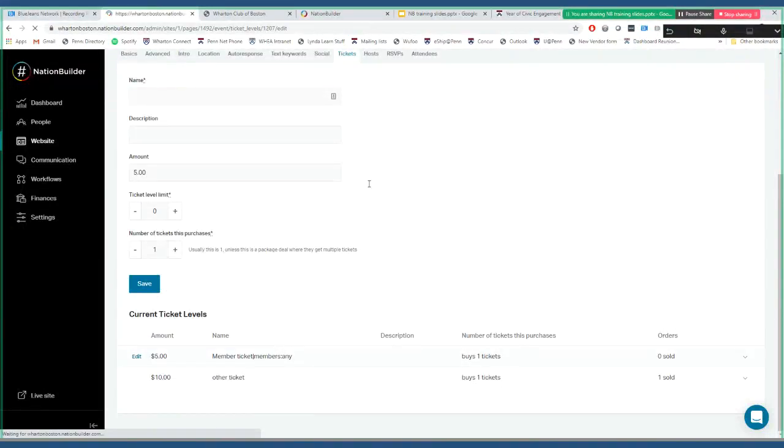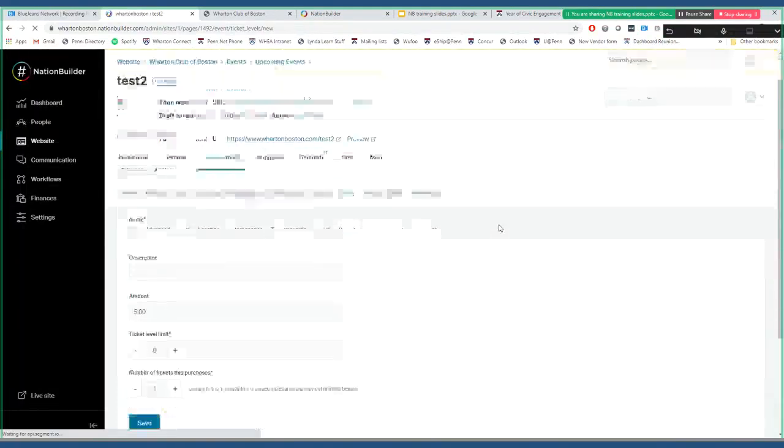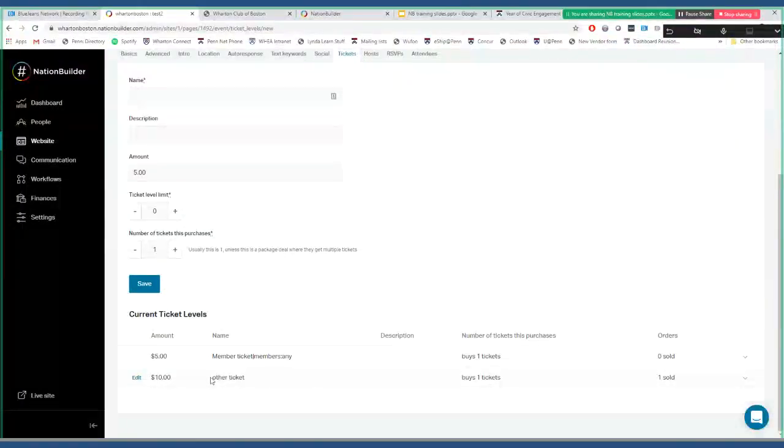I'll give an example here. I'll edit a ticket level that was already created. And you'll see some of this text is in the instructions, but it's part of what differentiates member tickets and blocks them off from non-members. And that's not visible on the front end of the website. So I have my member ticket. I'll make a description. I don't need it. Then give my amount, $5, and how many tickets are available at this limit. If I'm all set with that, I'll save it. Let me go back to ticket levels. And I can have a non-member ticket as well. Right now it's labeled as other, but you get the gist.